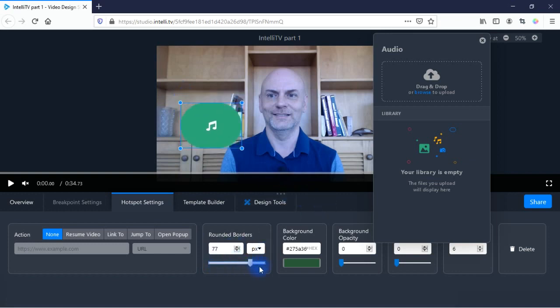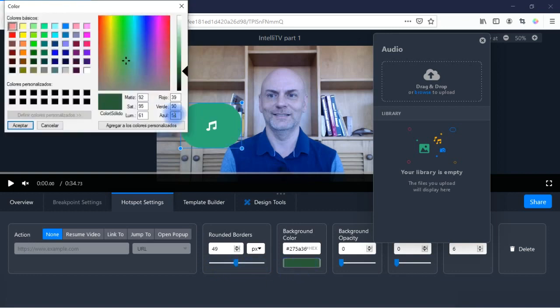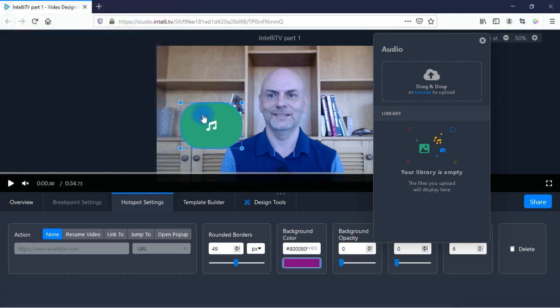I can round the borders with that. Now it doesn't seem like this actually changes the color. I thought that this would change the color of what's here, but it doesn't seem to actually change it. So I'll click on that, accept it, and it stays green. So again, I hope that's something they'll address, because it'd be nice to be able to change the color of that to have it display in the color that you want it to display in.